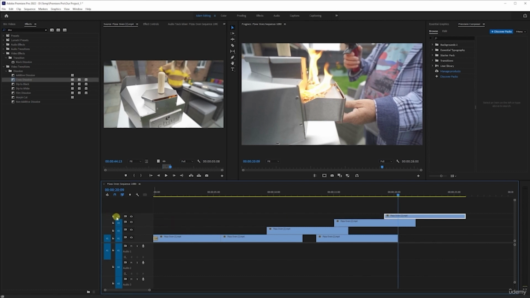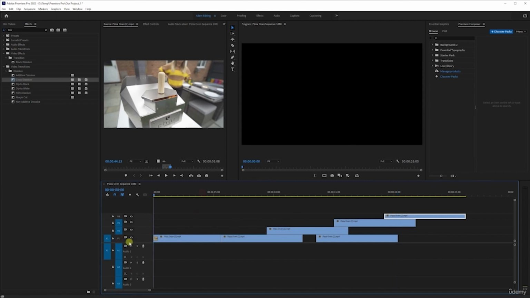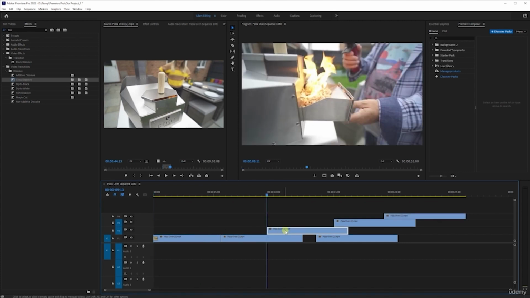There are reasons why we would do this. Say we want to affect loads of these clips, but we don't want to affect some. Let's take off V1 and go back to the beginning. Now if I press Down, it goes to the beginning of that track.